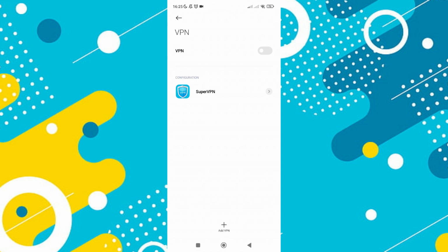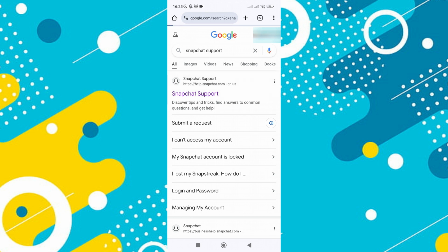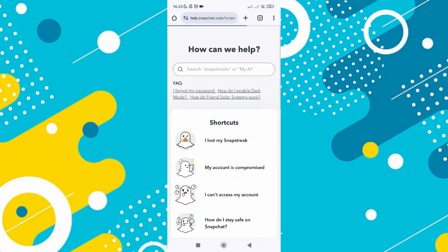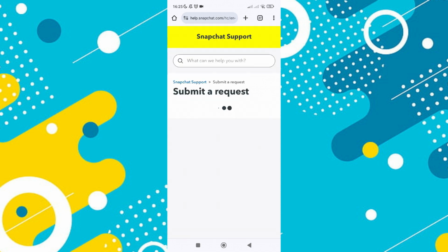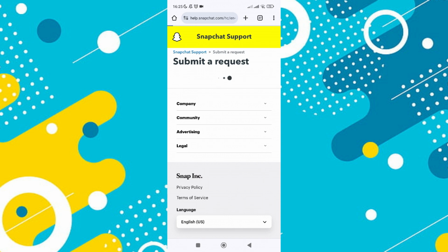If you're still facing issues, open your browser and search for Snapchat support on Google. Click on the first link to visit the official Snapchat support site. Once there, look for the option labeled "My account is compromised" and tap on it. This will take you to a screen where you need to wait for it to fully load.